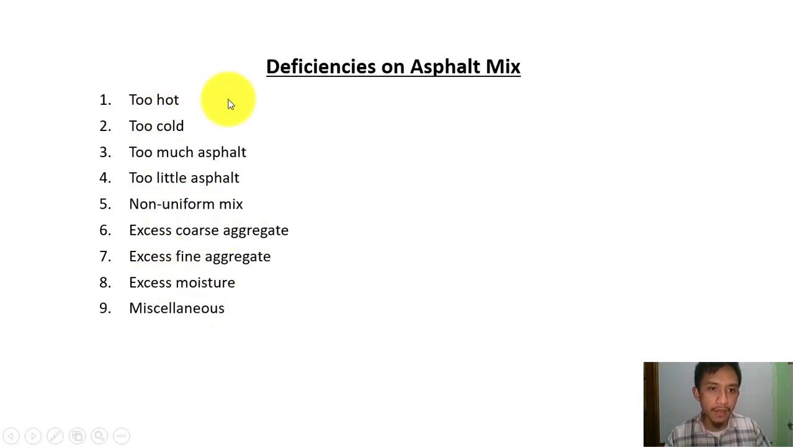So what will be the effects of these deficiencies in the asphalt mix on the resulting asphalt pavement? This will be your assignment. Okay, so this will be your assignment.